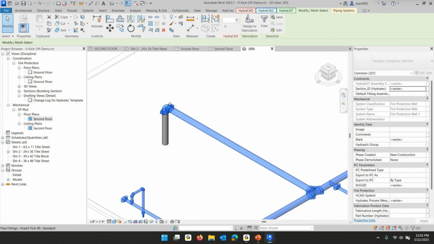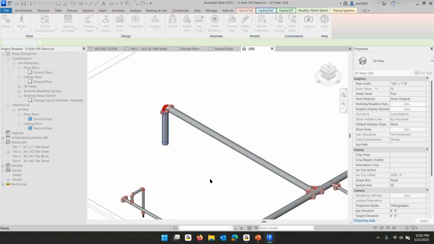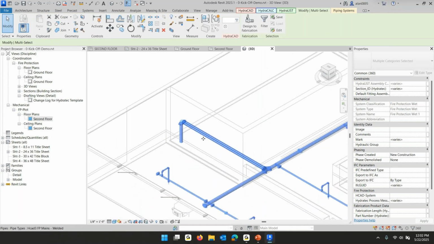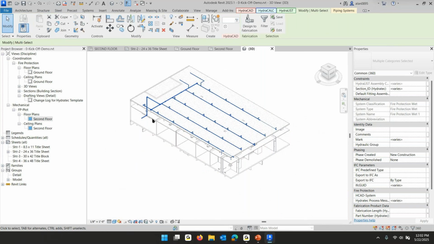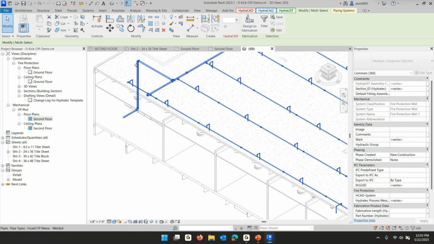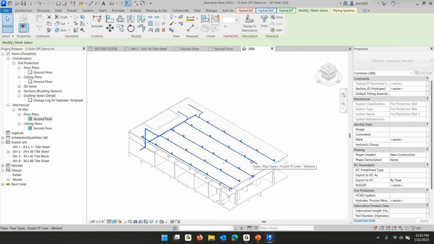For whatever reason, my selection set stopped at that elbow. I'm going to do the walker a second time and pick on that pipe that's going down. And then I'm going to try 3D view again. Okay, so that's all the piping that I did a week ago Tuesday in my demo.